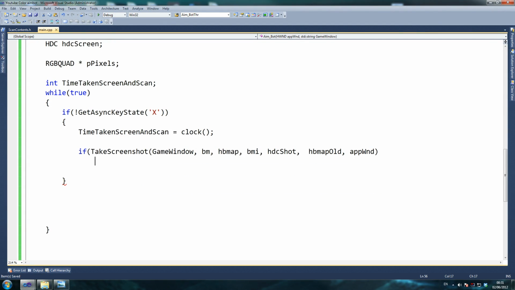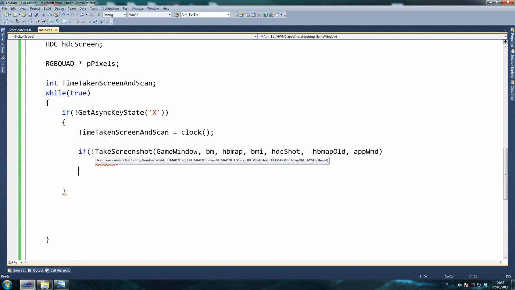That's fine. If... So what we're saying here is if you can't take the screenshot, or if something goes wrong, we break out of this loop, okay? I forgot to put a little thing here, so that's fine. If app window. Okay, so we do that.